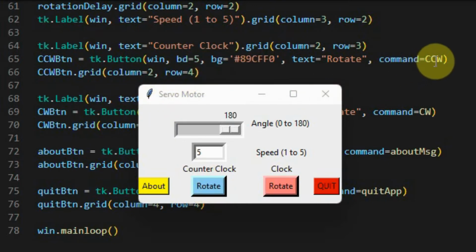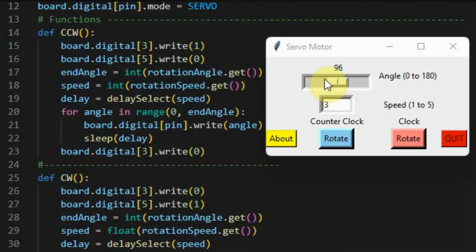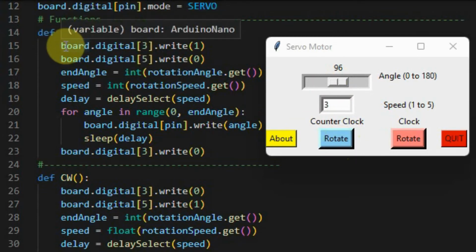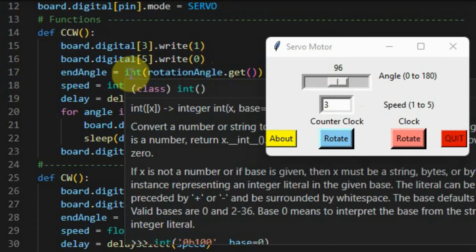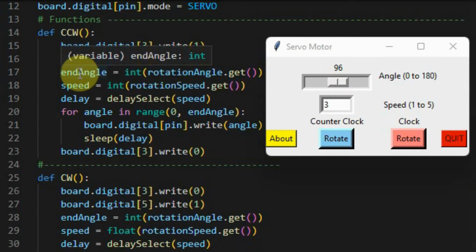When clicked, it will call this function counterclockwise. We set the rotation angle and the speed, and then we click on the counterclockwise rotate button. The program will jump to this function definition counterclockwise, where the blue LED will be on and the red will be off. And then we will get the rotation angle from this slide input and convert it into integers, so it will be a value between 0 and 180 degrees.